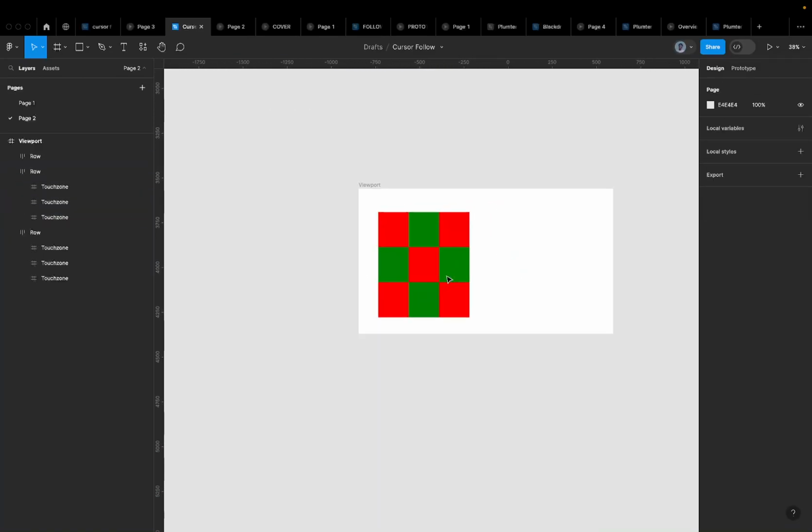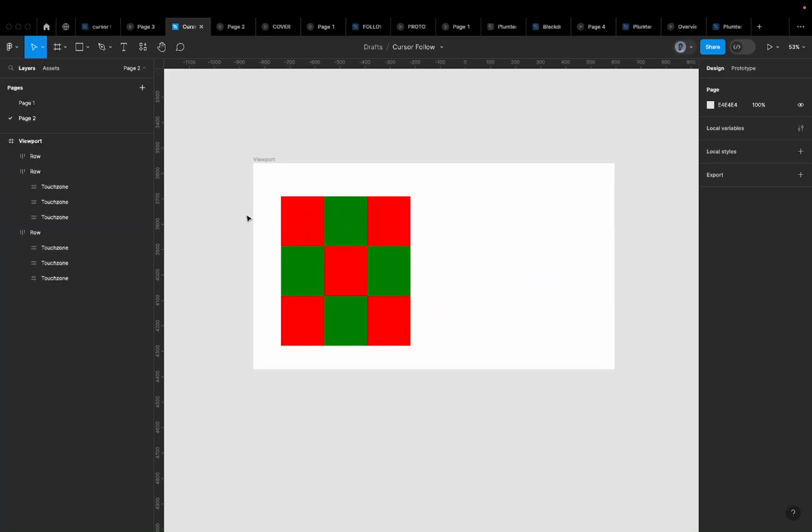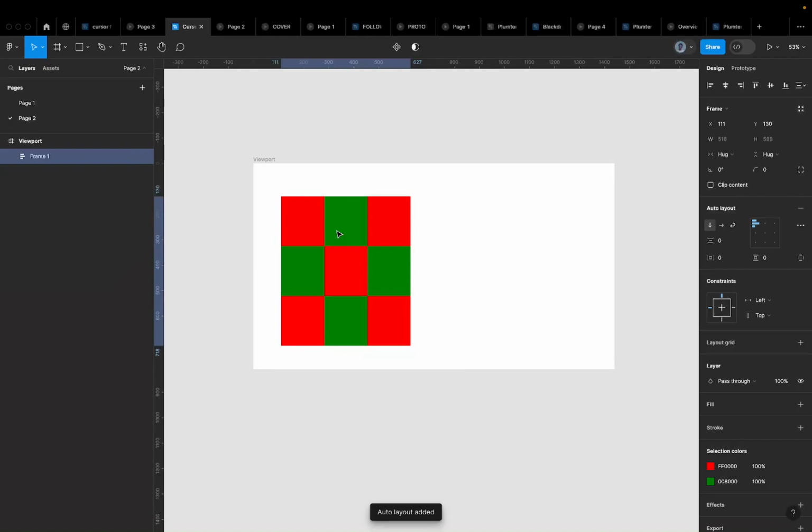As long as you have something like this checkerboard design, this is what you want to have. So once you have this done, you want to select everything and then auto layout them, Shift A again.